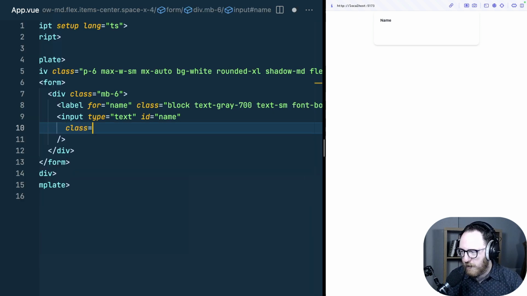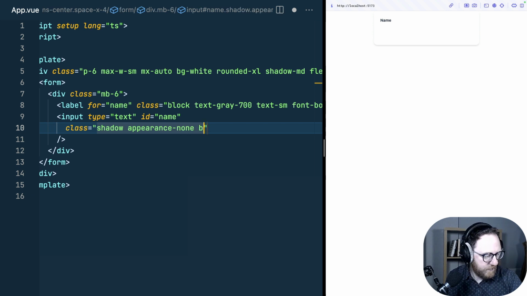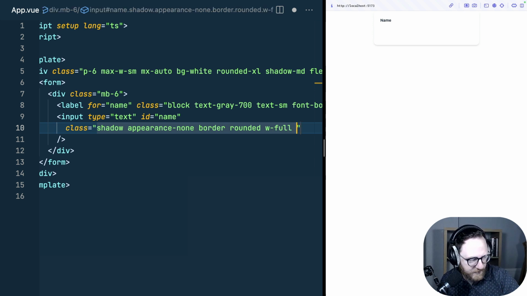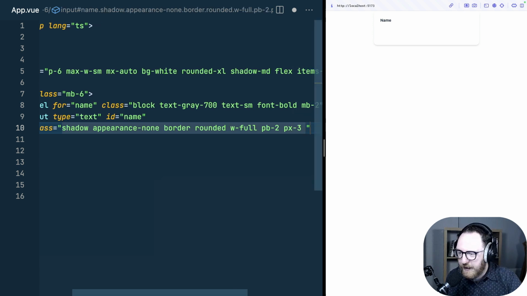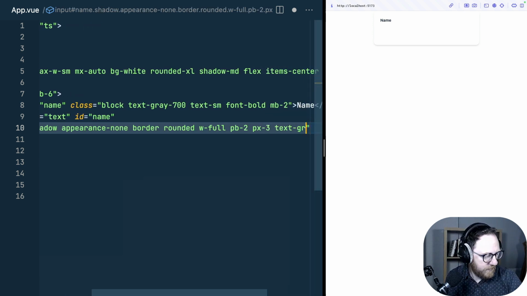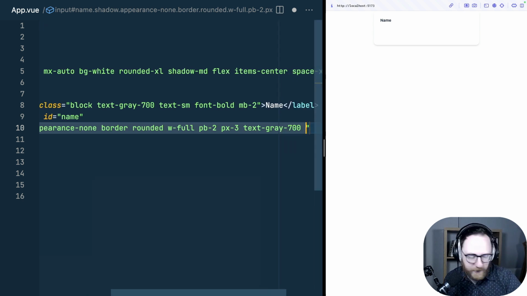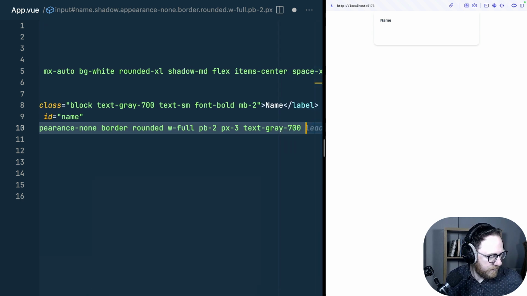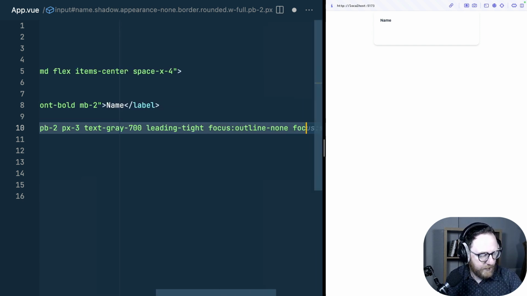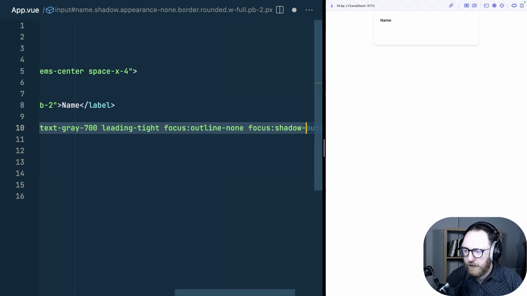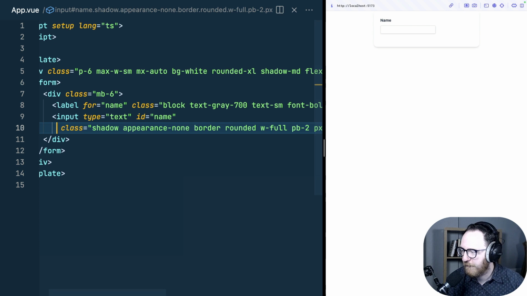So my input, I'm going to give a whole load of classes to as well. I'll give it shadow. Give it appearance none. Give it a border, which is rounded. Give it full width, so it takes up its space. Give it some padding on the bottom. Padding on the x-axis. Make the color a bit darker. Give it a focus of outline none and a focus of shadow outline. So I have a first form element.